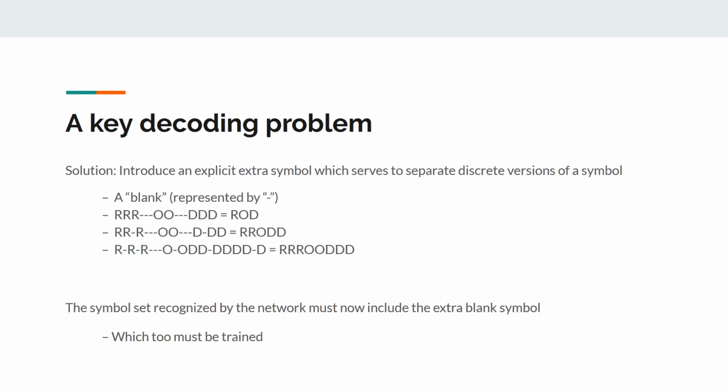So, a solution for this would be to introduce a new symbol, a blank, which serves to separate different versions of a symbol. Thus, all the discrete versions of the same symbol must be separated by a blank, otherwise they are collapsed into a single symbol while doing the final decode.